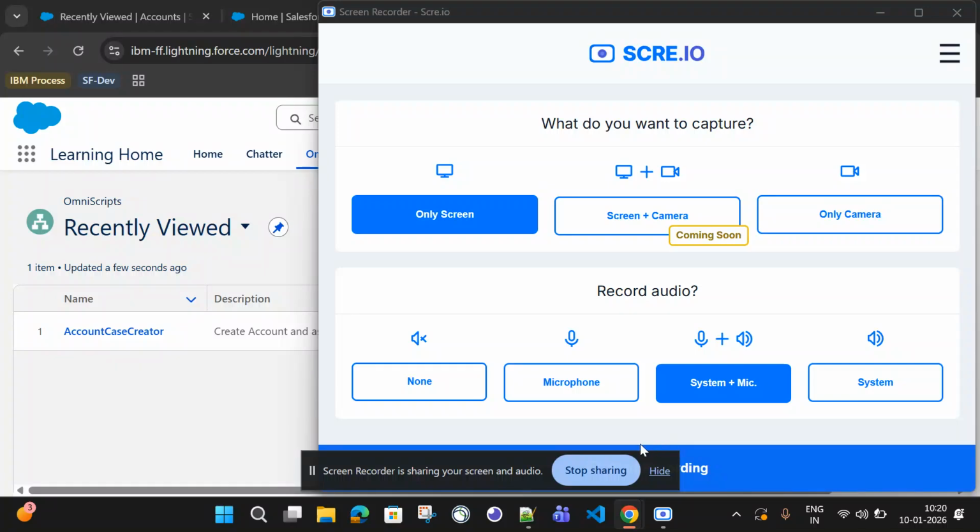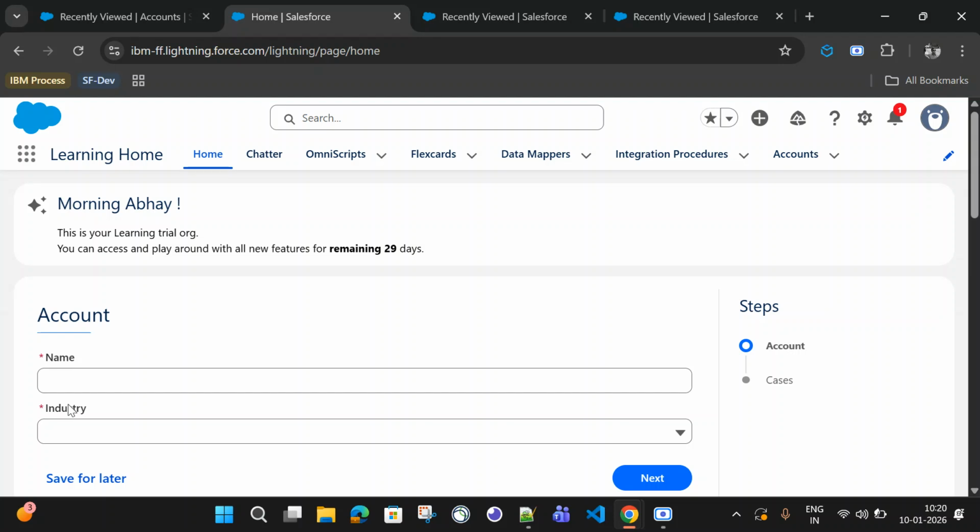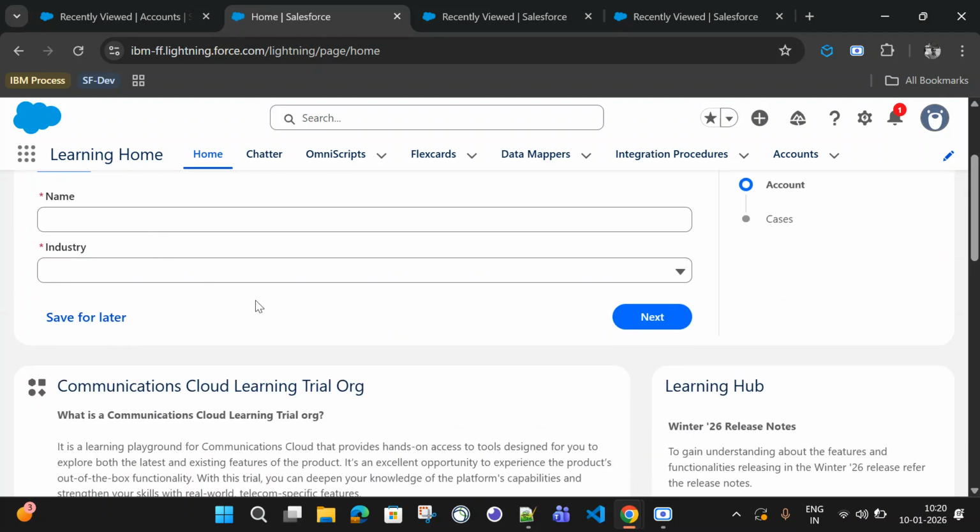Hey, hi everyone. So, as discussed in the last session, let's try to do things live. In this session, what we are going to learn is how to create an Omni which will allow you to create an account and associated opportunities. Last time we saw a demo for account and its related cases. So, what all do we need? We need an Omni, we need a data mapper, and that's it.